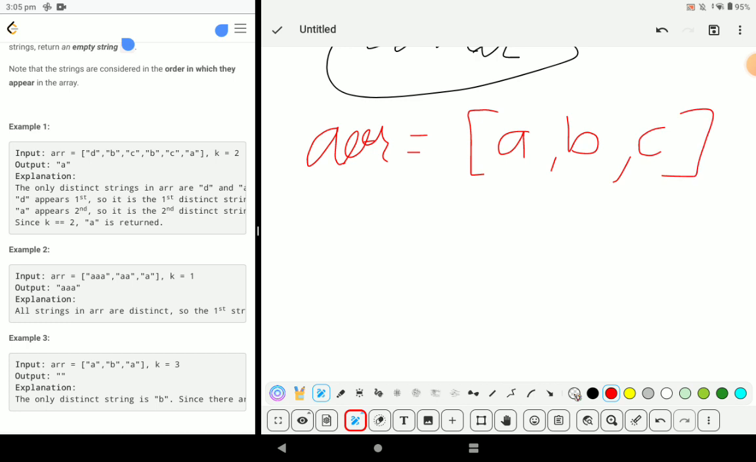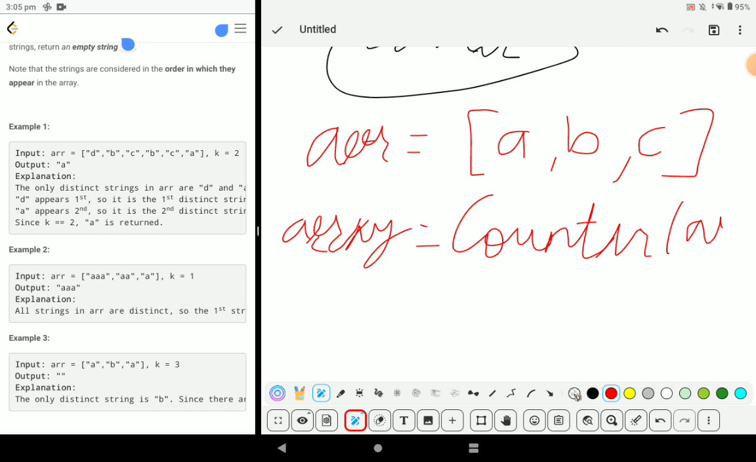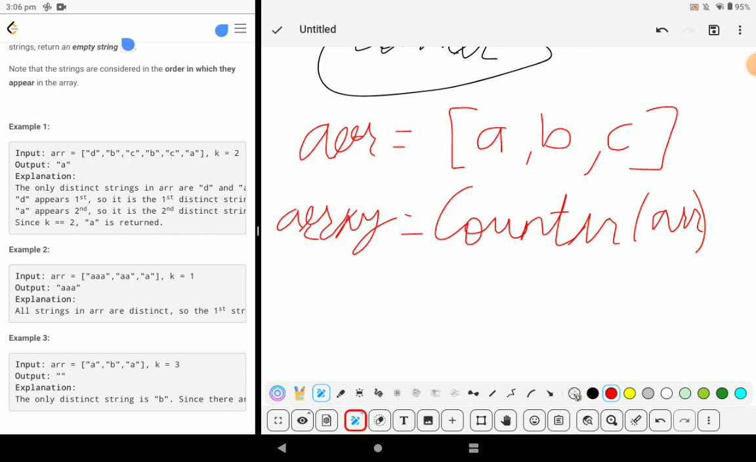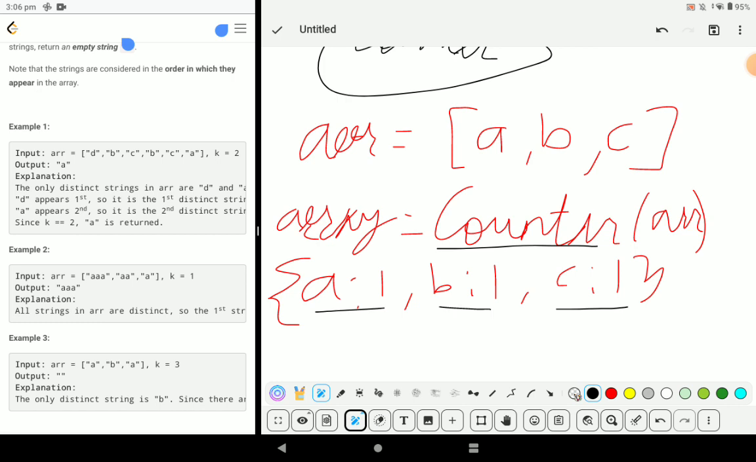Okay, so basically we will find a counter. For example, array equals to what? Counter of ARR. Okay, counter of ARR means how the counter works over here. Basically in this way, A is present one time, B is also present one time, C is also present one time, means it counts the occurrence of the given variable. In this way the counter works, it counts all the occurrences of the given variable.